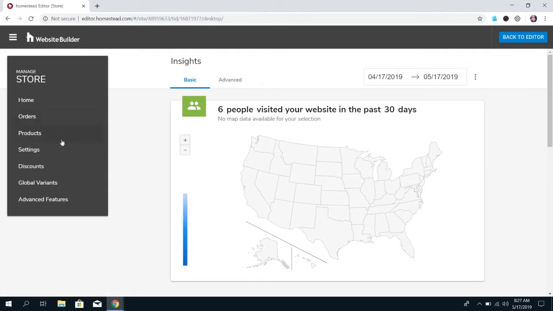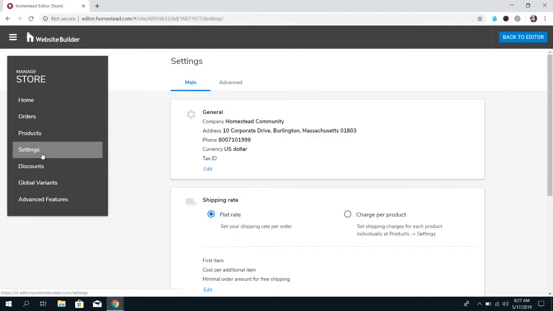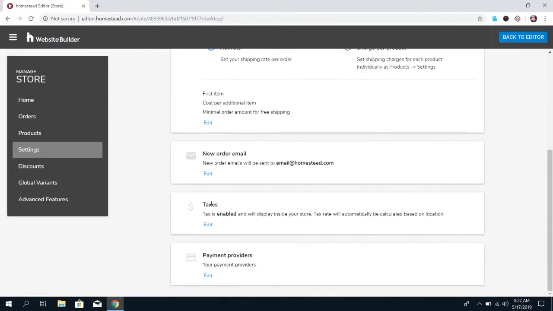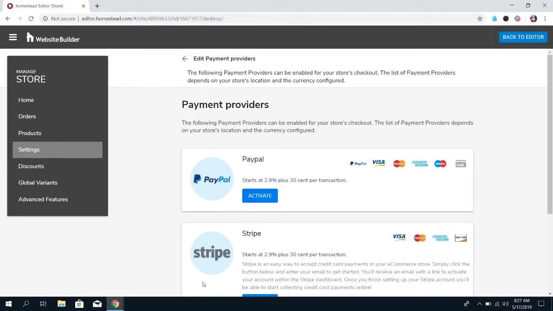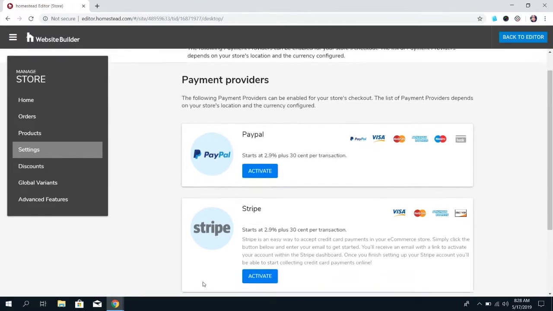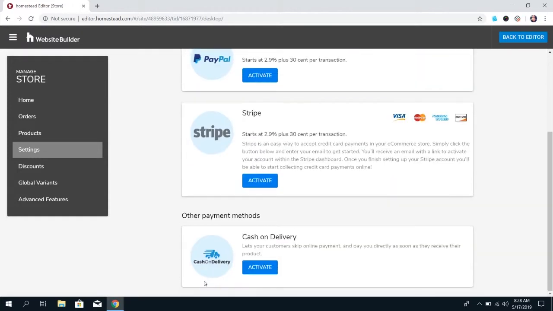Once that's loaded, you're going to click on Settings on this left menu and scroll all the way to the bottom where it says Payment Providers. Click Edit, and this will bring you into the payment provider options. There are three options when it comes to Website Builder eCommerce. You can either use PayPal, Stripe, or Cash on Delivery.